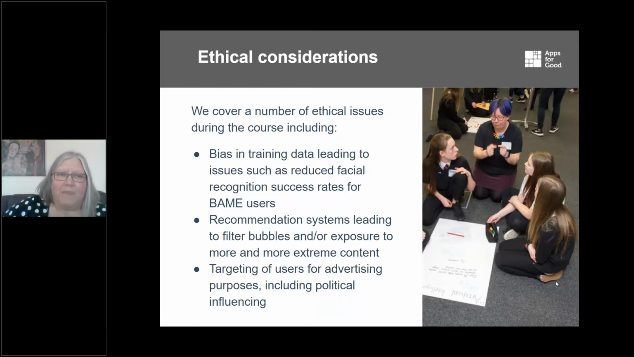So we look at things like the bias in the training data. It's a well-recognised fact that facial recognition software has a far lower success rate if you are a BAME user than if you are white, and similarly it is better for males than it is for females.